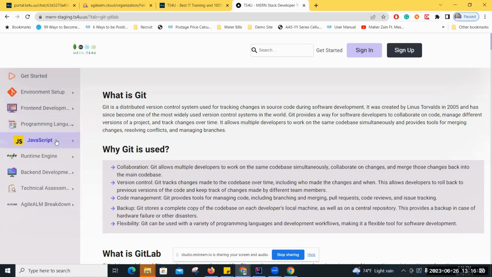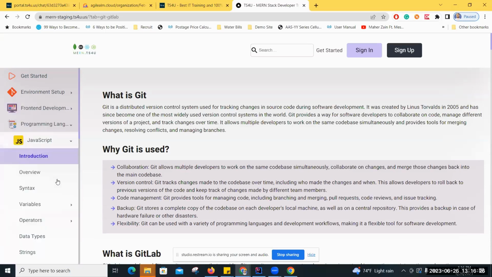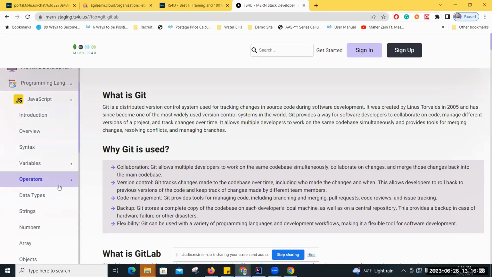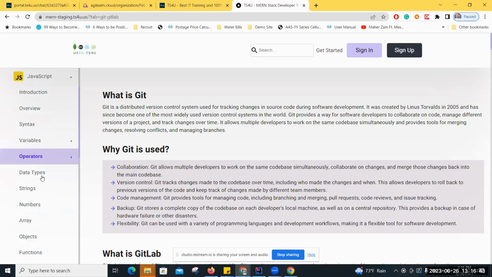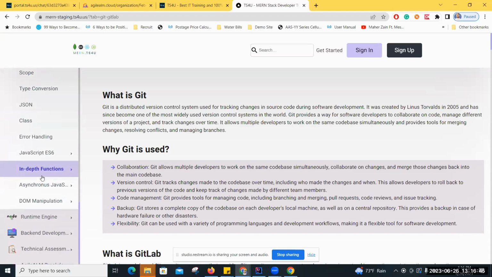Then you will be going to JavaScript. After HTML and CSS are done, you will be going to JavaScript. JavaScript is actually the programming language. To mention, Java and JavaScript are two different programming languages. So the core programming language for the MERN is JavaScript. Of course, we are going to cover all the details in JavaScript.